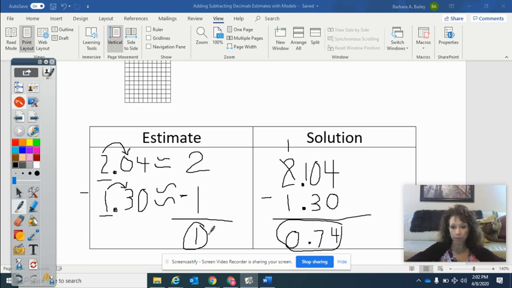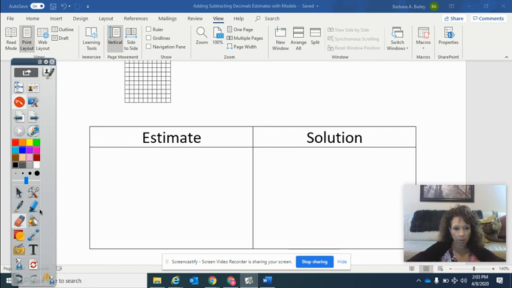So if this was money and you were going to the store and you needed to buy something that was 74 cents, it's about $1. You're going to get a quarter and a penny back as change, but it's about $1. All right, so I'm going to clear all of that, and then we're going to scroll down to our last problem.